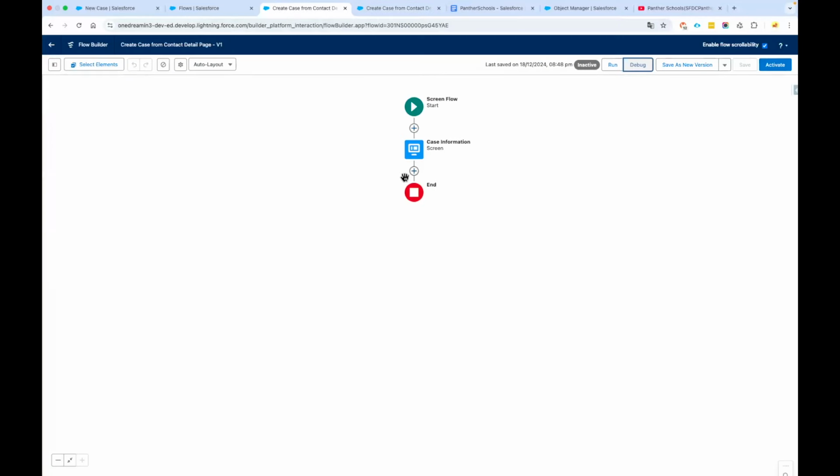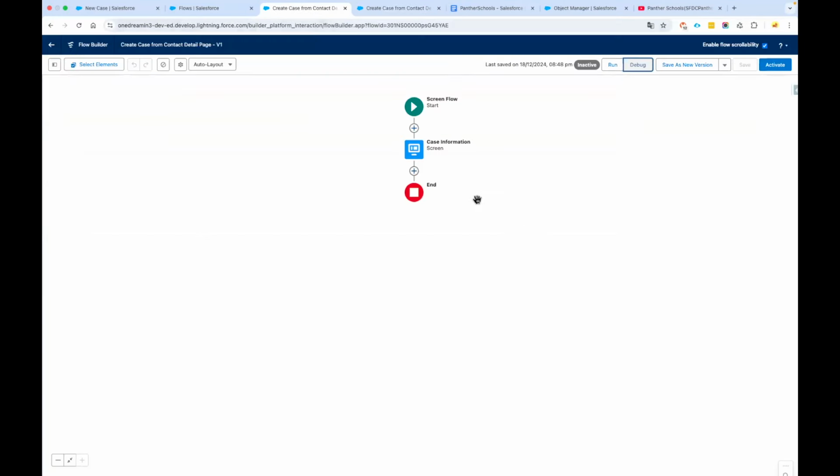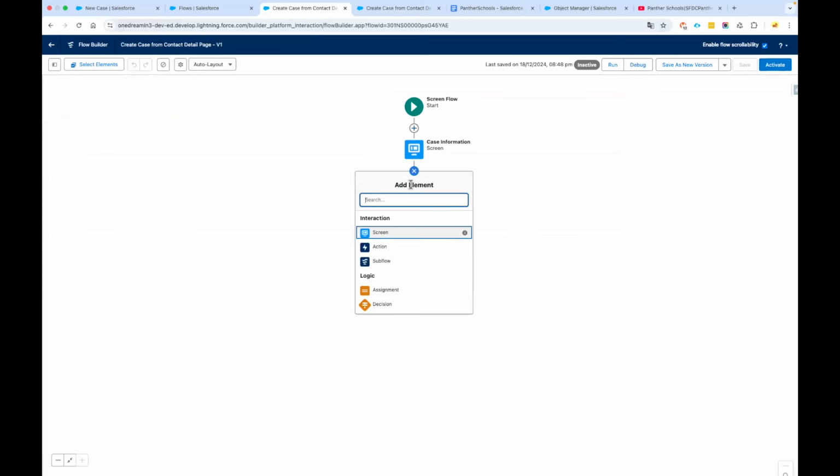Now once the user clicks on next, because we need to create a case record, there has to be a button for creating a case record. So once you have taken the information from this user, next is to create a record. So let's click on the plus icon next to screen and we are going to say create records. This is going to be our DML elements or data elements.